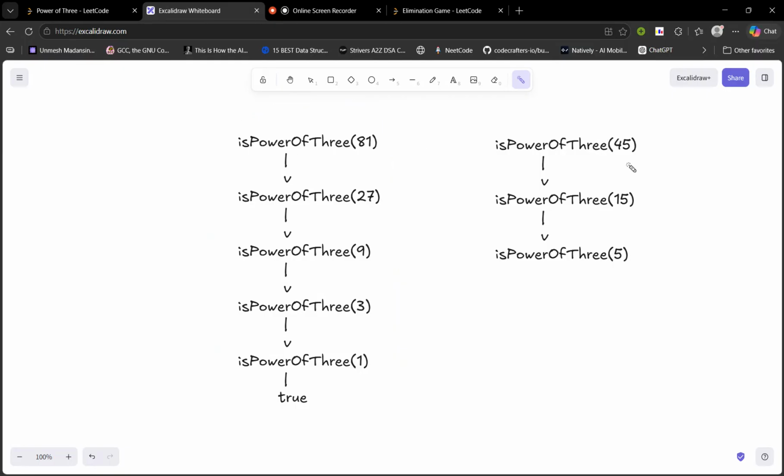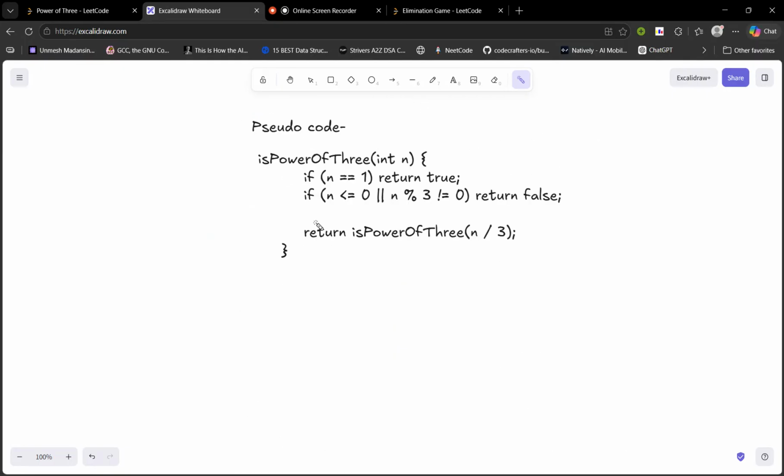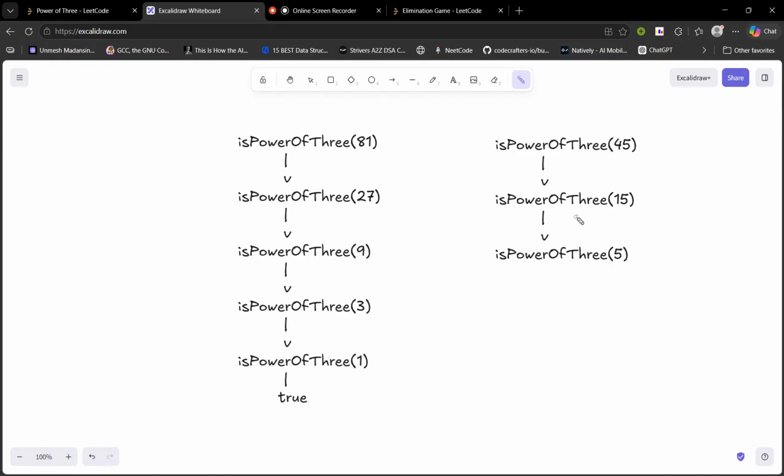Now let us see for 45. Is 45 equal to 1? No. Is 45 less than or equal to 0? No. Is 45 not divisible by 3? No, it is divisible by 3. So we return 45 by 3. 45 by 3 is 15. Again 15 is divisible. 15 by 3 is 5.